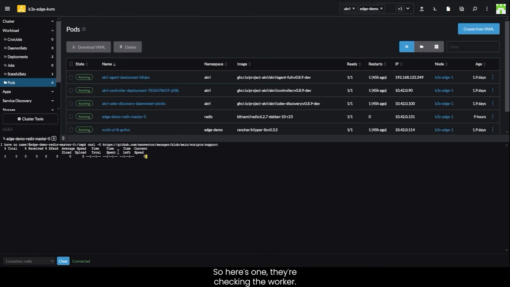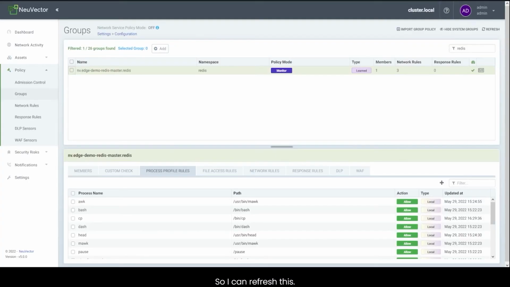So here's one. They're checking the worker. It's actually one of the new vector utilities. So cool. It pulled it down. Yep. Do I see anything on the new vector? So I can refresh this. Since it's in monitor mode, it's only worried about these processes. It knows these are good.